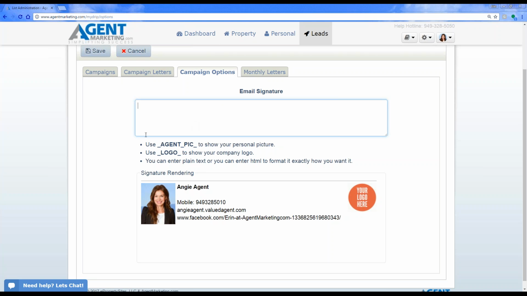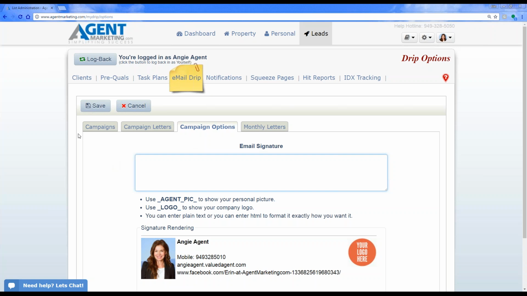So this gives you an option to customize exactly what you want your signature to look like when you go to view the letters and when they get sent out. So that gives you an option to be able to have that available. When you change your campaign signature, make sure you hit save though, so it saves all of your changes.